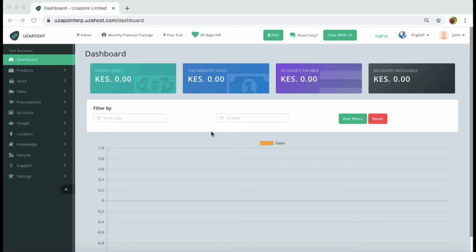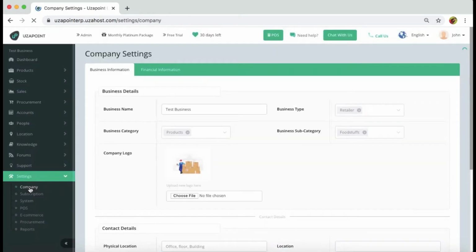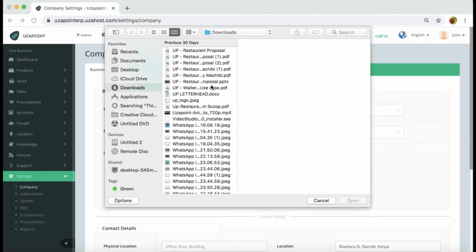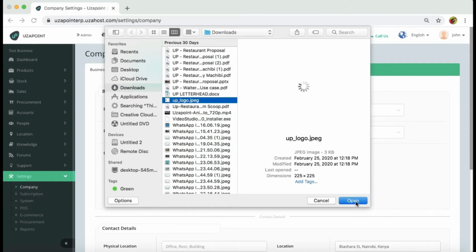Do you have a logo? It's time to upload it. On the system dashboard, go to Settings and click on Company. On the Business Information tab, go to the Company logo section and click on Choose File. On the pop-up that appears, select your logo from your file and click on Open.